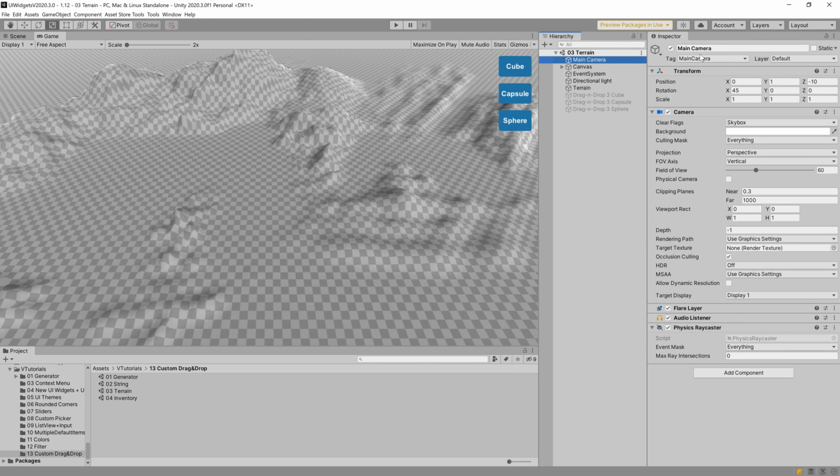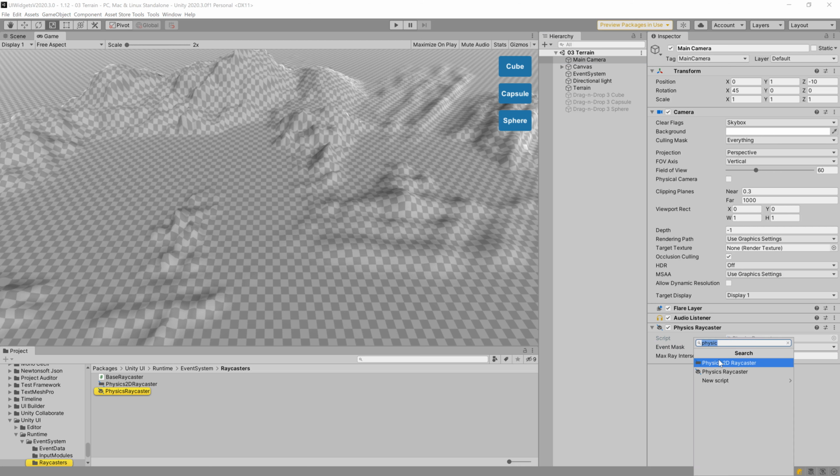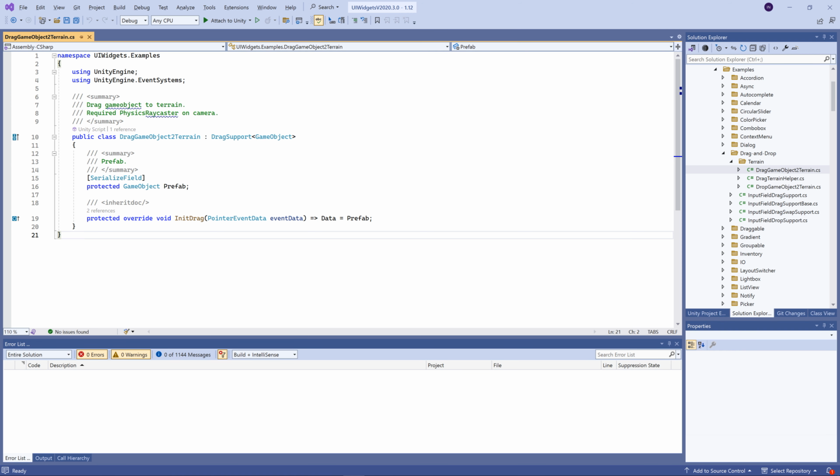Now about drag and drop for the terrain and other 3D objects. You will need the Physics Raycaster component on the main camera, or Physics Raycaster 2D for 2D objects. The drag script is very simple, just set the GameObject as data. This data object will also be used as a drop indicator.